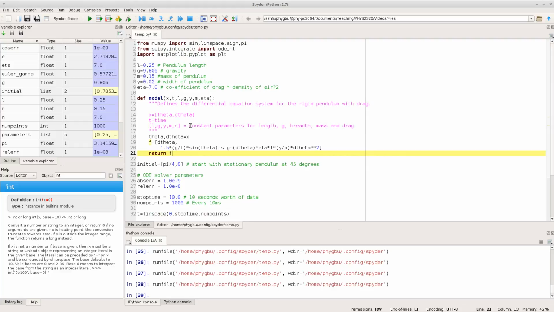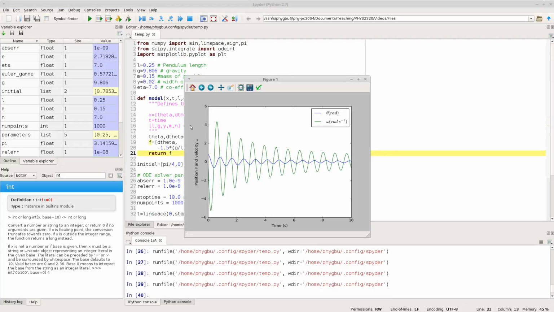Okay, so we've run that code. There we go, and it produces a nice little plot. You see it's really quite speedy. So what you can see here is the blue line is the angle. So we're starting off at pi by 4, and you see it damps down over time, and the green is the velocity.